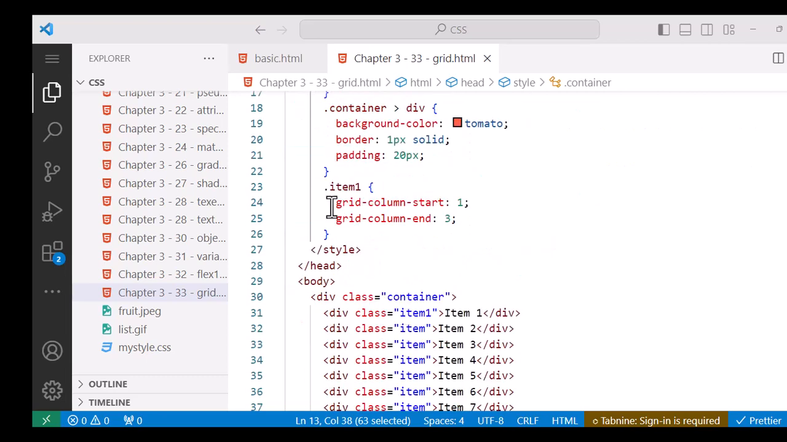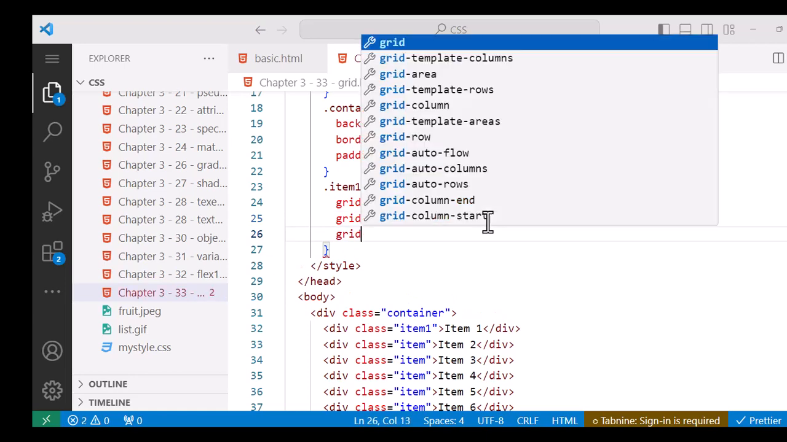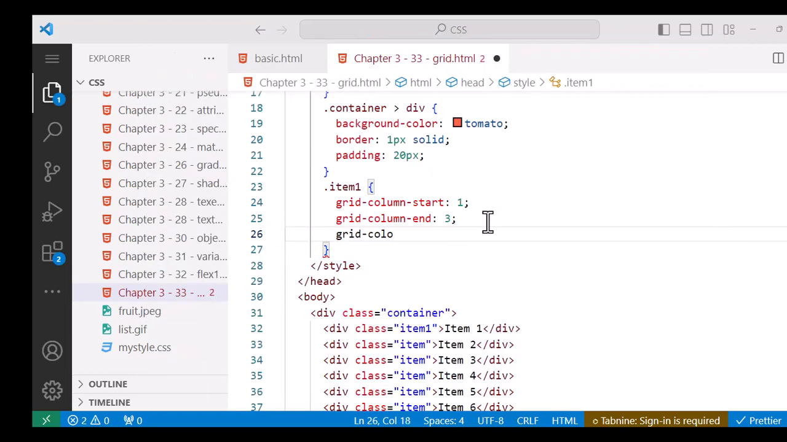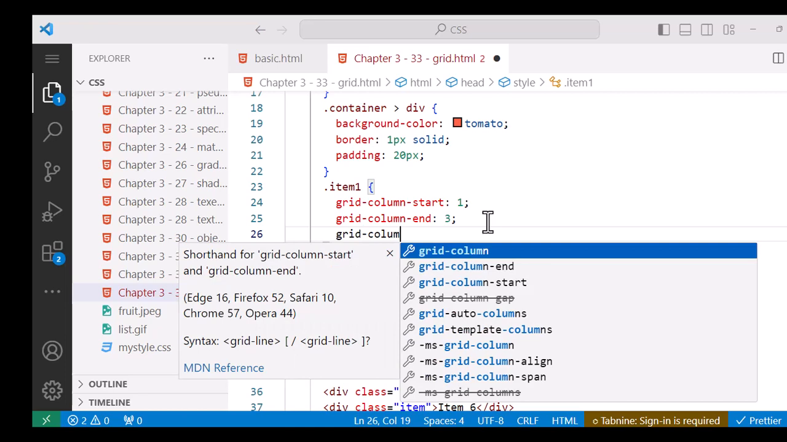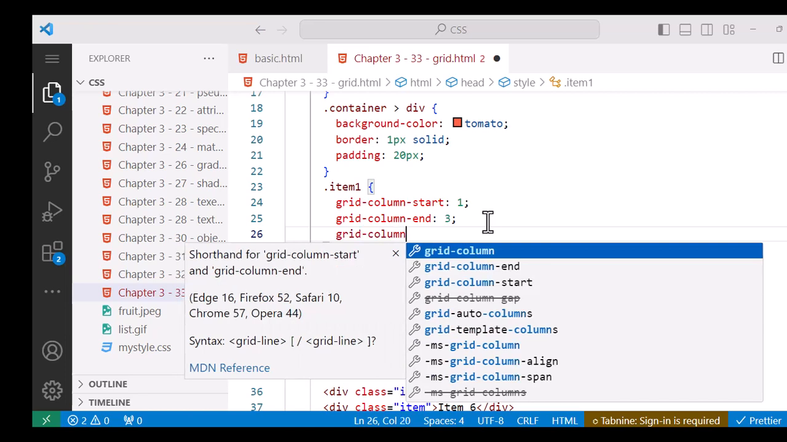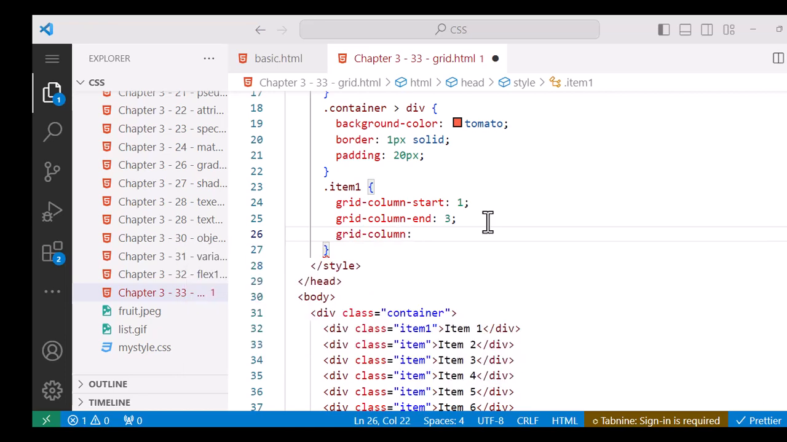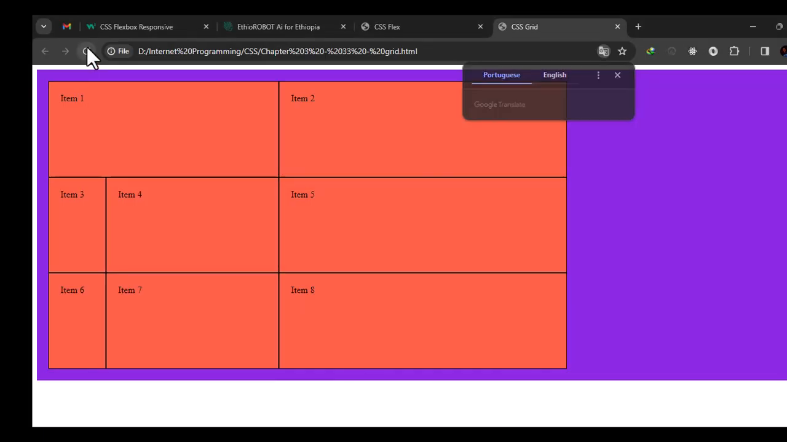But there is a shorthand form for this one. We can use the grid column property simply. Then we put 1, that is the start, slash 3 for the end. Now we can remove or comment out those elements, and if we refresh, we see the same effect.